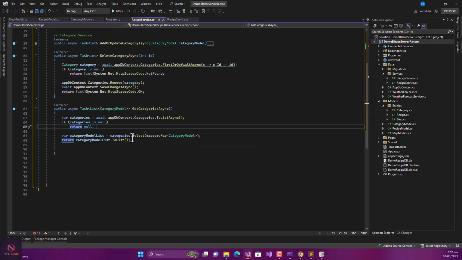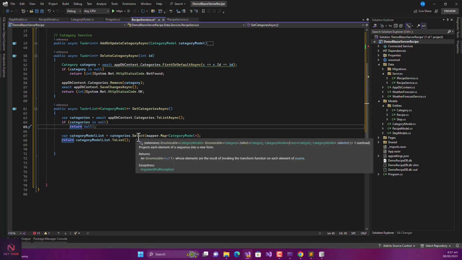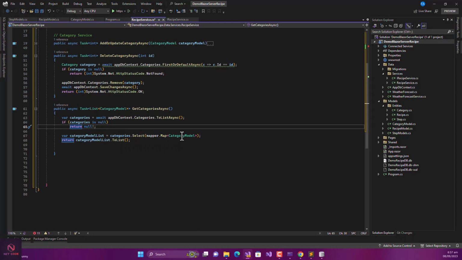You can see we are selecting from this mapper and we map this category model. So the results that are coming in here, we want to map separately, that's why we use a select. So select individual objects from this list, and now populate them over here. Now return as a category model list. We convert this to a list, and I return. All right, so that's the get category.